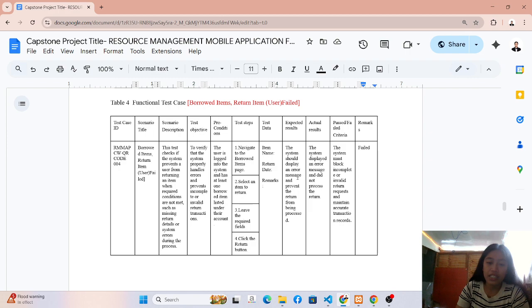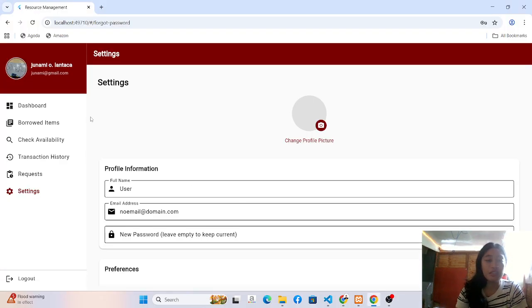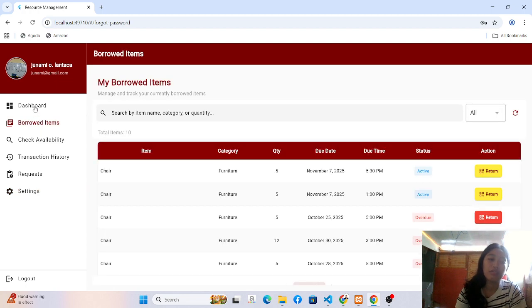Expected results: the system should display an error message and prevent the return from being processed. Actual results: the system displays an error message and did not process the return. Pass field criteria: the system must block incomplete or invalid return requests and maintain accurate transaction records. Remarks field. Return.